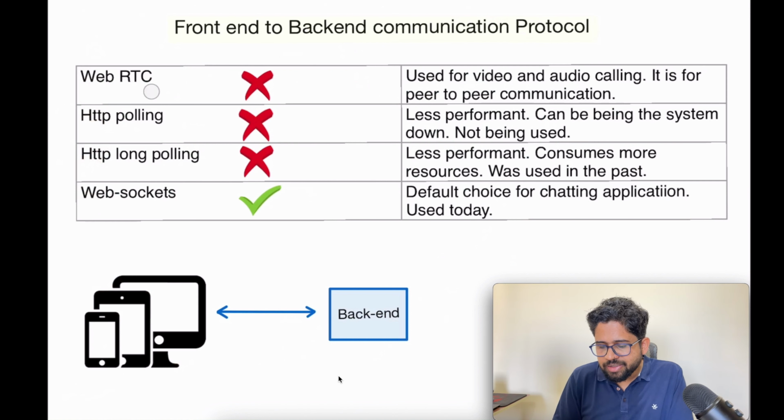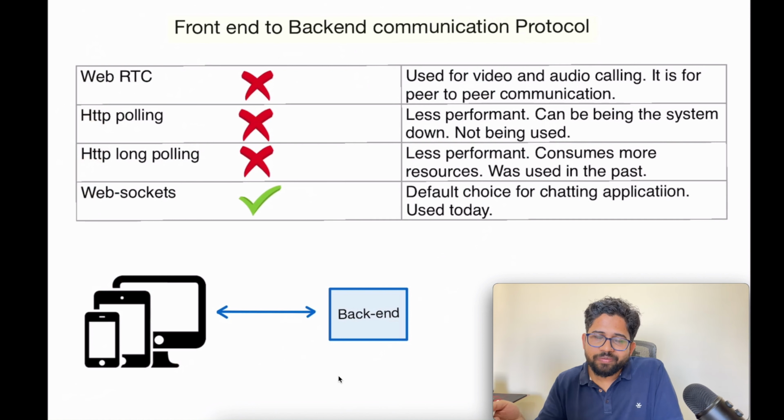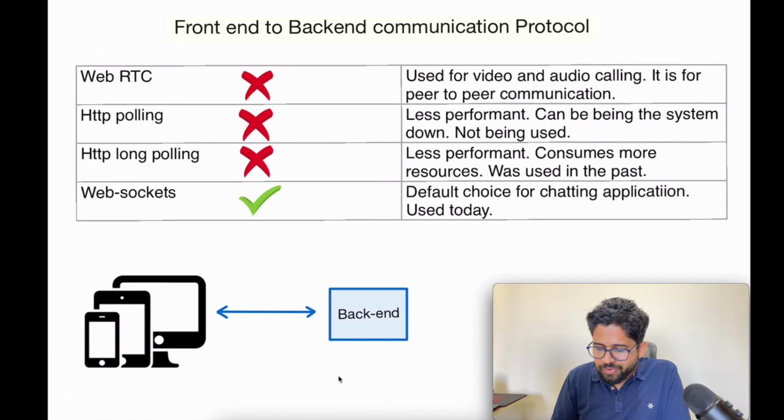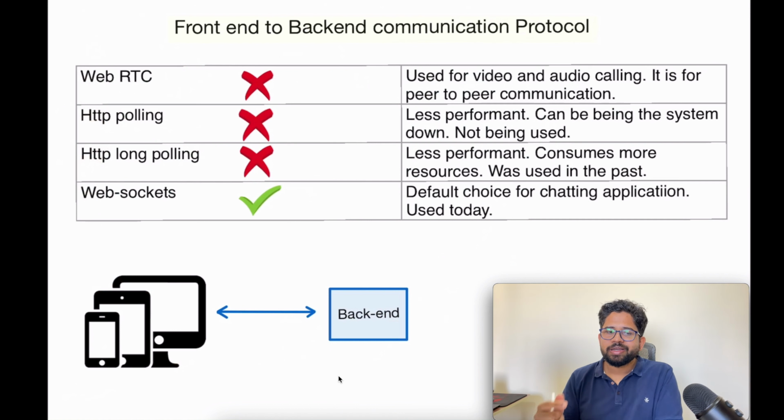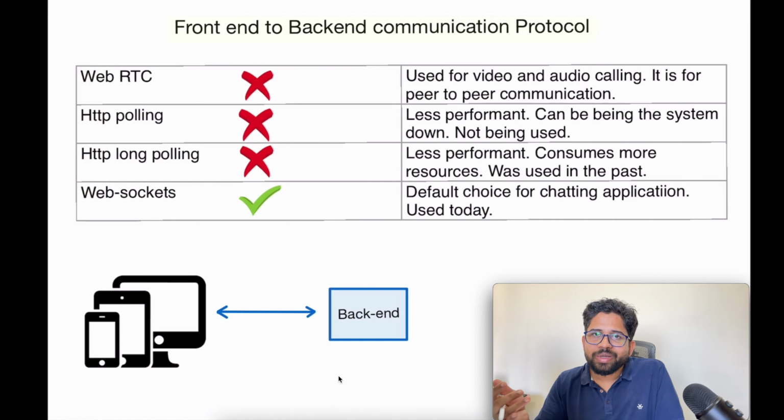And honestly, WebRTC is a little complex technology if you compare WebRTC with other solutions which are available. So for the chatting application, instead of WebRTC, it's better to go with the other solutions. If you see long polling or HTTP polling, this means that the browser will keep on polling the backend every 2 seconds or 3 seconds to see, hey, is there any new message for me? Then next second again polling the backend, is there any new message for me?